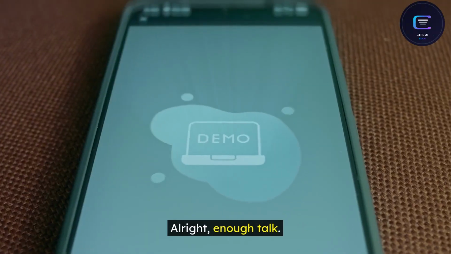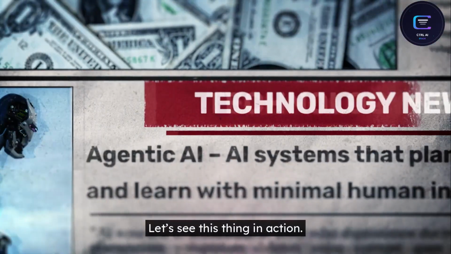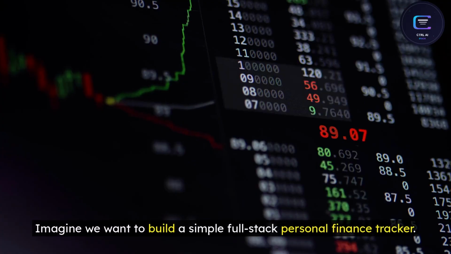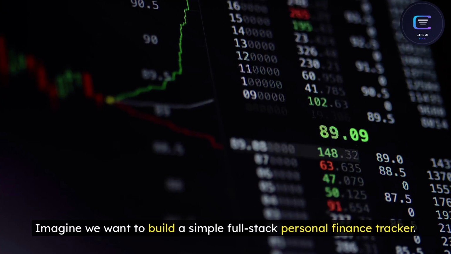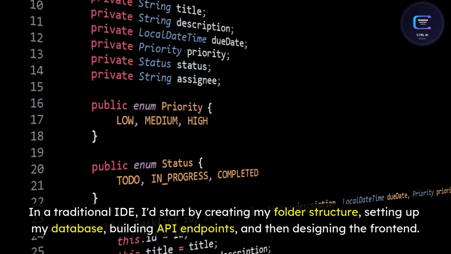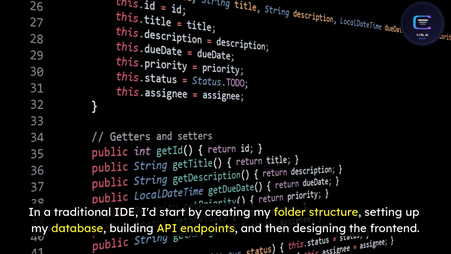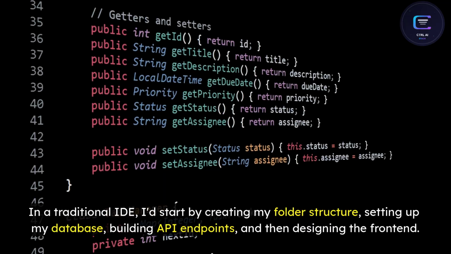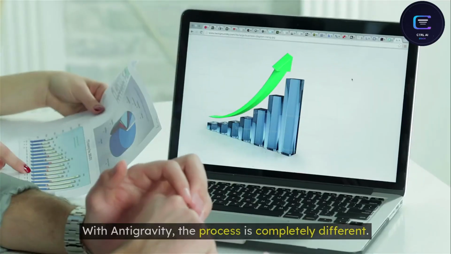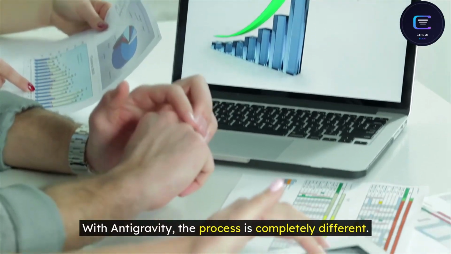All right, enough talk. Let's see this thing in action. Imagine we want to build a simple full-stack personal finance tracker. In a traditional IDE, I'd start by creating my folder structure, setting up my database, building API endpoints, and then designing the front end. With Antigravity, the process is completely different.